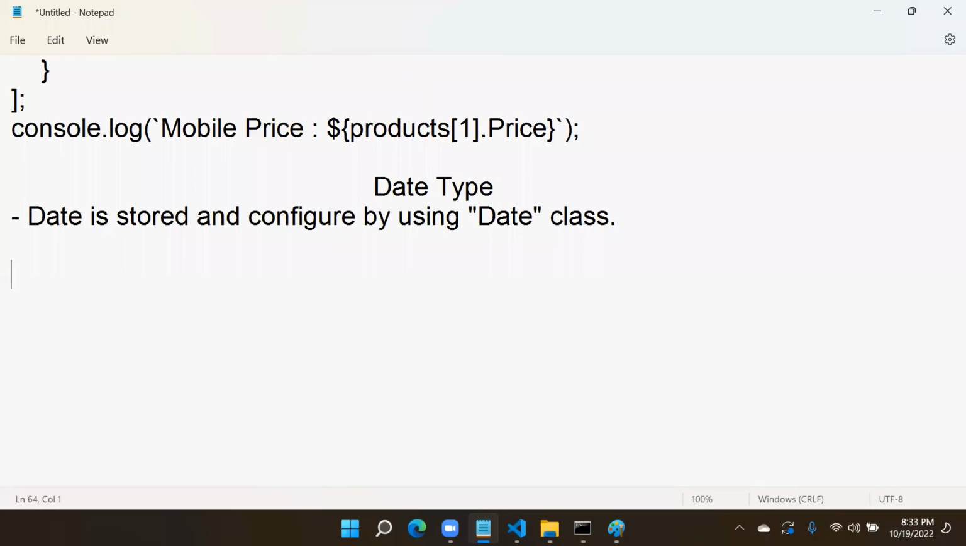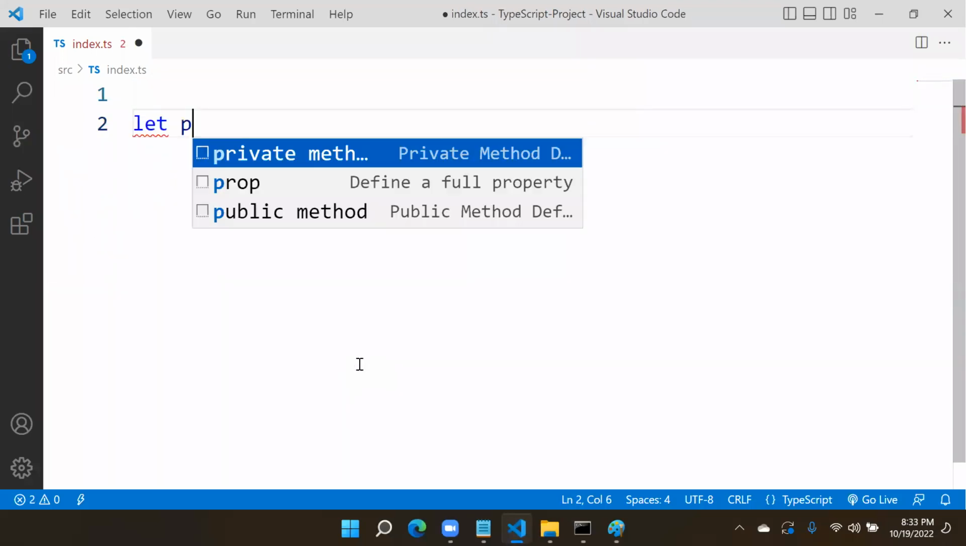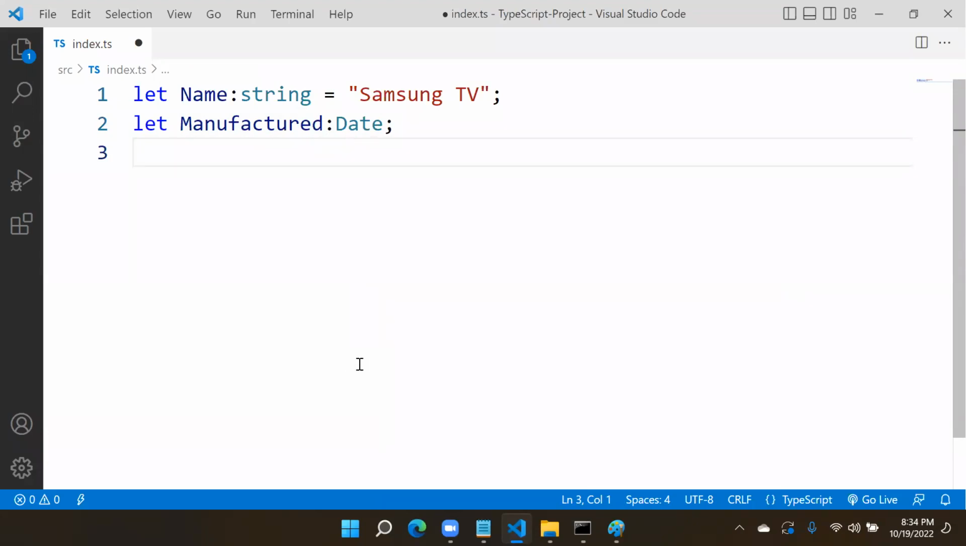So for example, in any data, suppose I am giving LET product. Let's say it is some manufactured. We are giving manufactured. So LET name is string type, and we will store some data. And manufactured, I want to store a date inside. If I want to store a date inside, then we have to configure the data type as date. That is the type for date. So usually for date, TypeScript provides a data type. By using the type, we can handle.